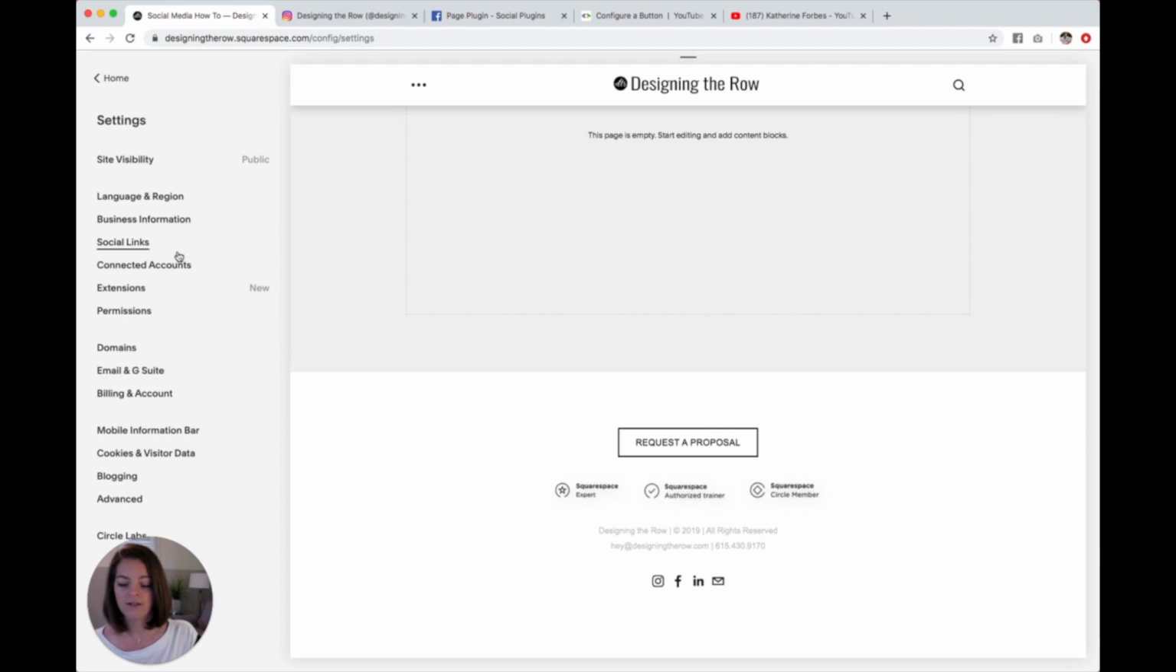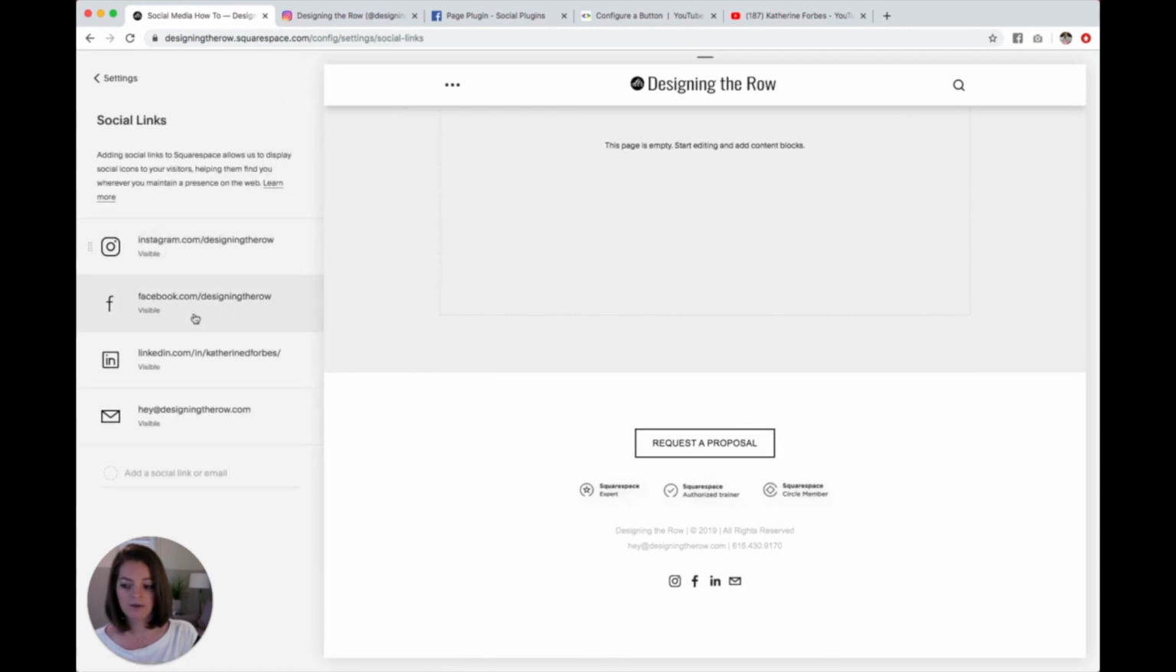And then you see here there's the Social Links option, and then there's the Connected Accounts option. The Social Links icon is not going to allow you to pull in your feed. That's just going to control the icons that appear on your site. So you can see mine here in the footer. If I click into Social Links, you see the Instagram, Facebook, LinkedIn, and my email, which are the icons displaying here.